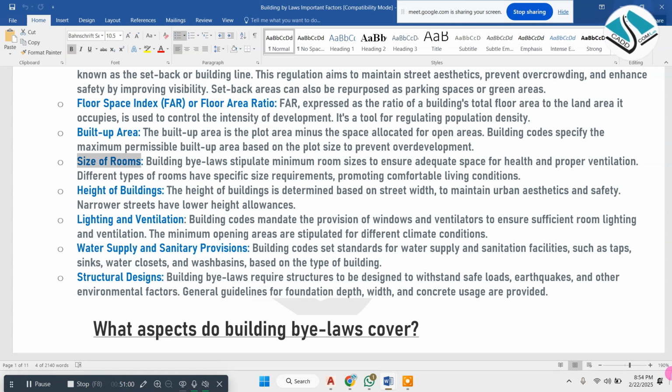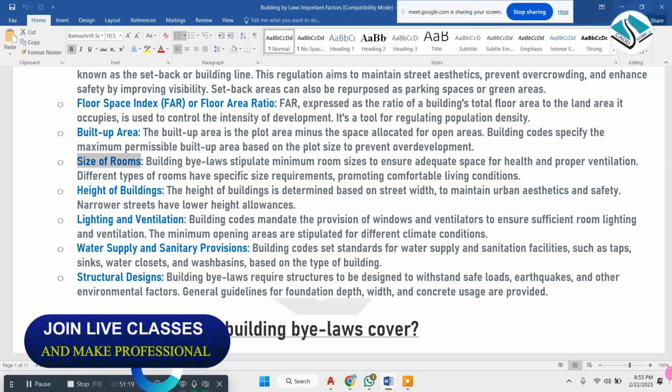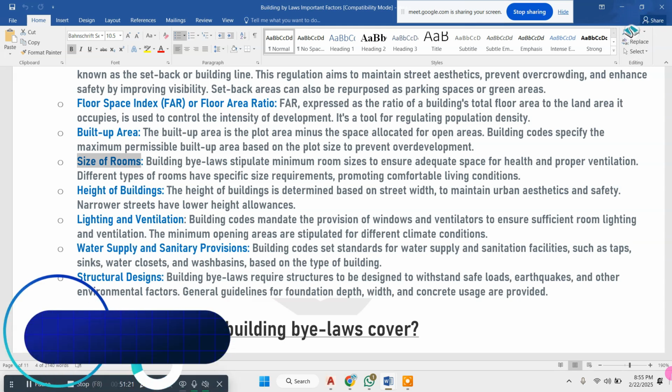These are the key aspects of the building bylaws, which are very important that you should know. If you are designing a project for your client, it is important to know the meaning of the FAR. We should use the setback areas in our project. Also, height of buildings, how we can decide the height of building according to the street width.